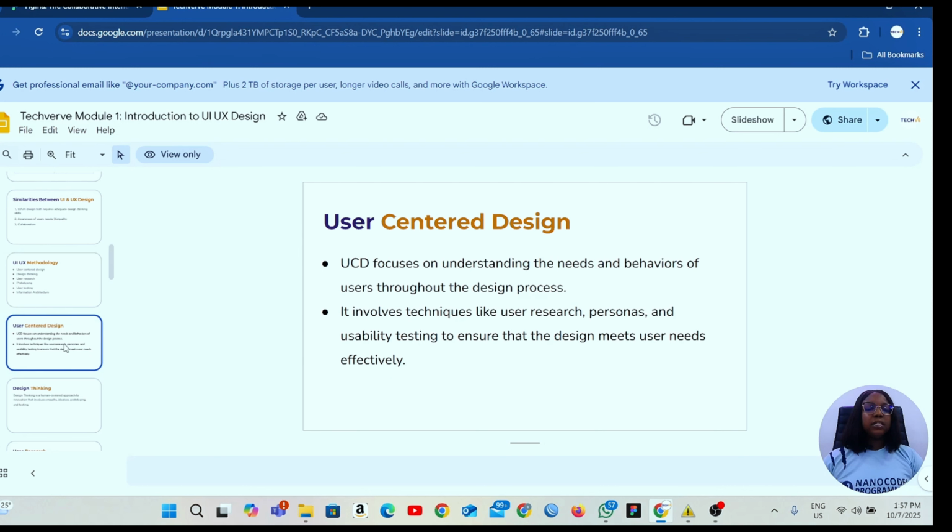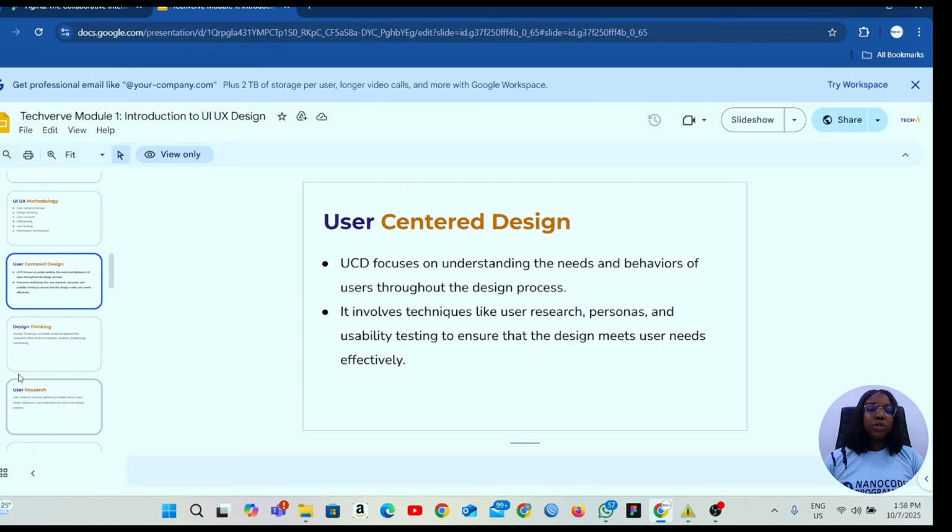So now we have the user-centered design. The UCD focuses on understanding the needs and behavior of users throughout the design process. Can you see? It focuses on understanding the needs and behavior of users throughout the design process. So it involves techniques like user research, personas, and usability testing to ensure that design meets users' needs effectively. This is where user-centered comes in. You are centering your design on your users. The users come first, their thoughts come first to mind.